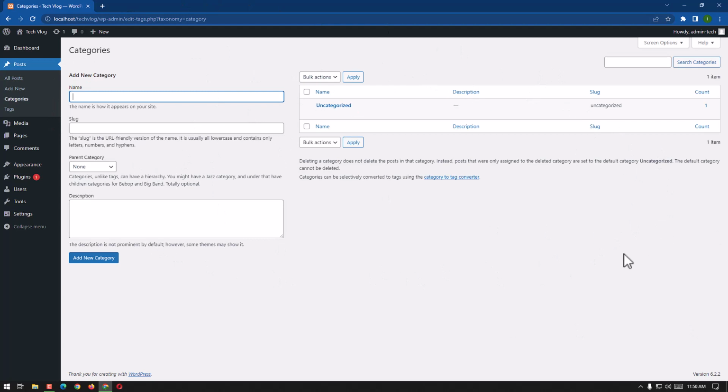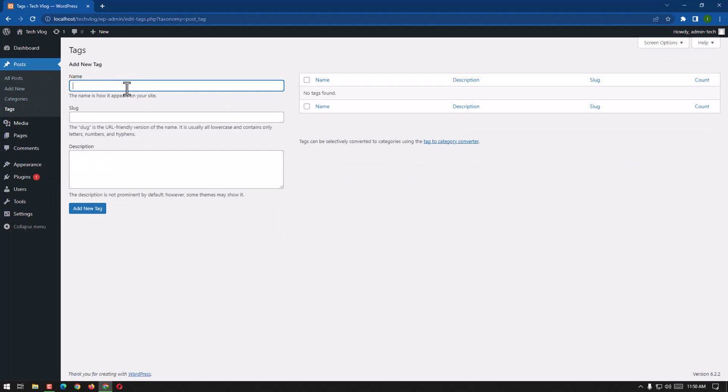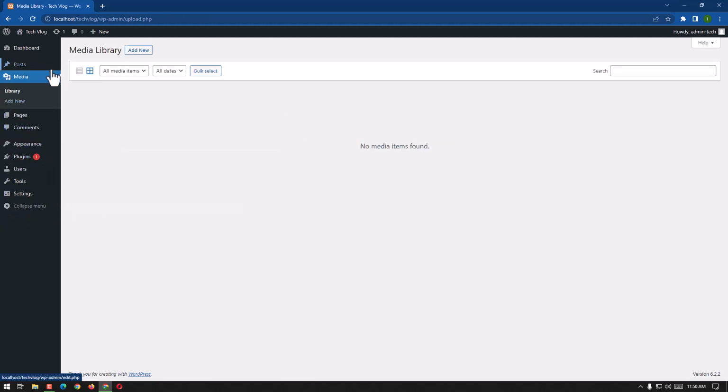Here is the category page, and here are the tags, with the name of the tags, the slug, and all of the descriptions. Here we have the media. In the media library, all of our data is saved, like visuals, blogs, vlogs, and any data we have stored. On this page we have all media items, all dates, and bulk select, and we can add new things from this point.